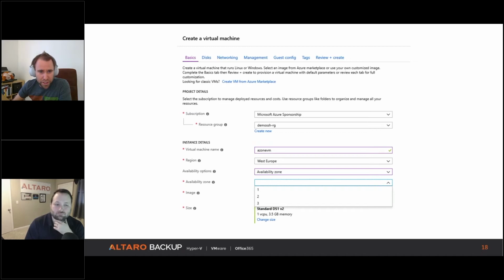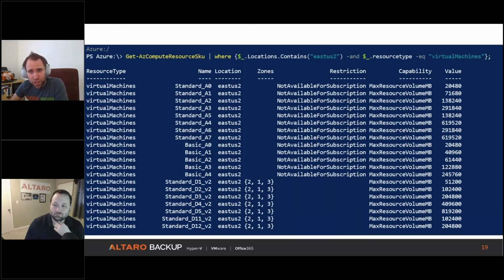There are more zones available, obviously, but for you as a customer, you always get three zones available, and this makes sure that the VMs placed in zone 1 are in a different building than the VMs placed in availability zone 2 or 3. You can check that using, for example, PowerShell. You can see which VM SKUs are available in different zones. And then basically say, okay, place my domain controller in zone 1 and my second domain controller in zone 2, for example.